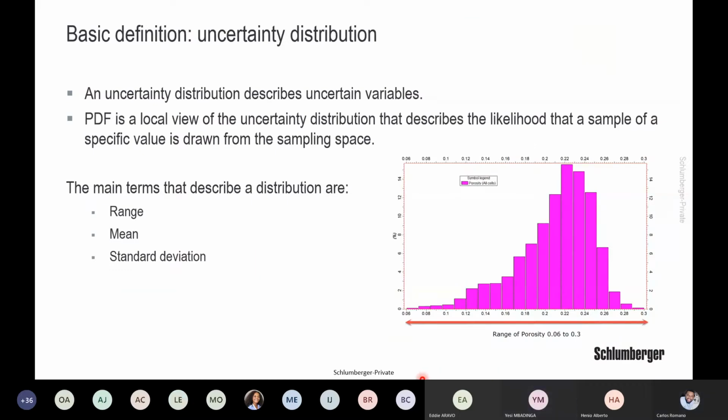Uncertainty distributions describe uncertainty values, and some of the terms that are placed here are the range, where we're going to select our min and our max value; the mean, which refers to the average of those values; and the standard deviation, which is a measure of how much sampled values differ on average from the mean value.